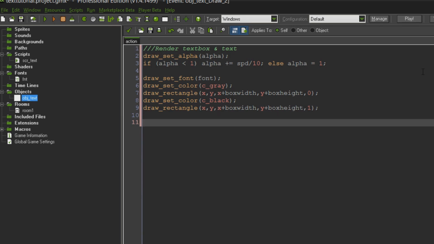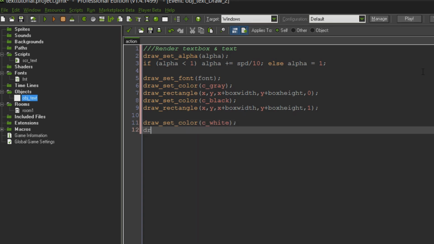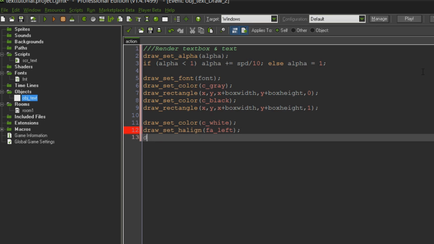Now we want to draw the actual text. So draw set color c_white, draw set halign. This is like whenever you've used Word or a word processor before, you can set the alignment of text to draw from the left, or from the center, or from the right. We're going to draw from the left, so I'm going to say fa_left. Draw set valign, I'm going to draw from the top. So we're going to draw from the top left.